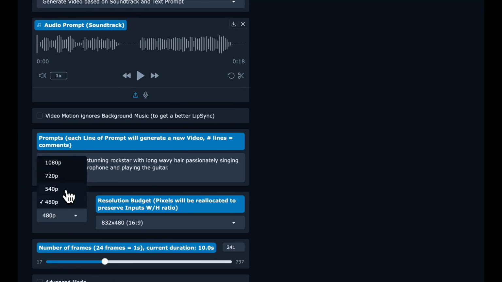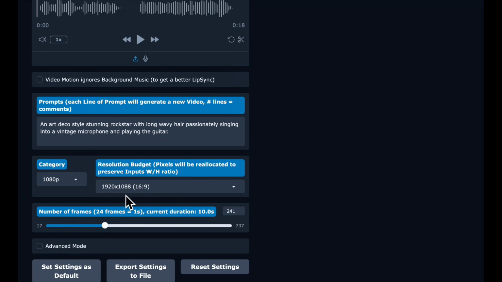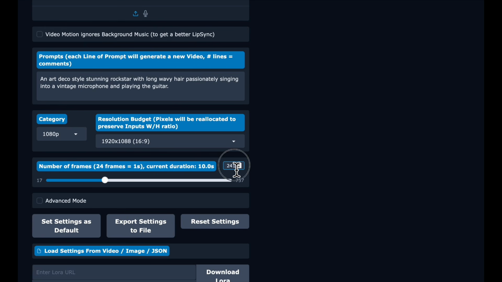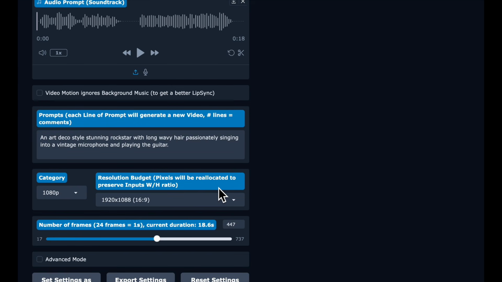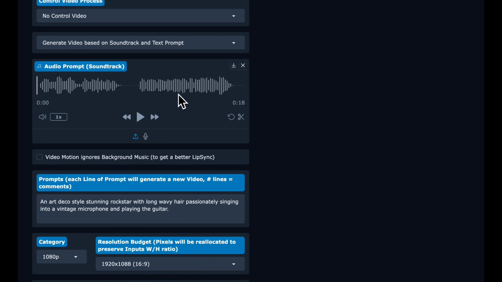We're going to select 1080p 16:9, and then we want the duration to be the same length as our audio. So we have 18 seconds of audio, so we're going to have 447 frames at 24 frames per second.